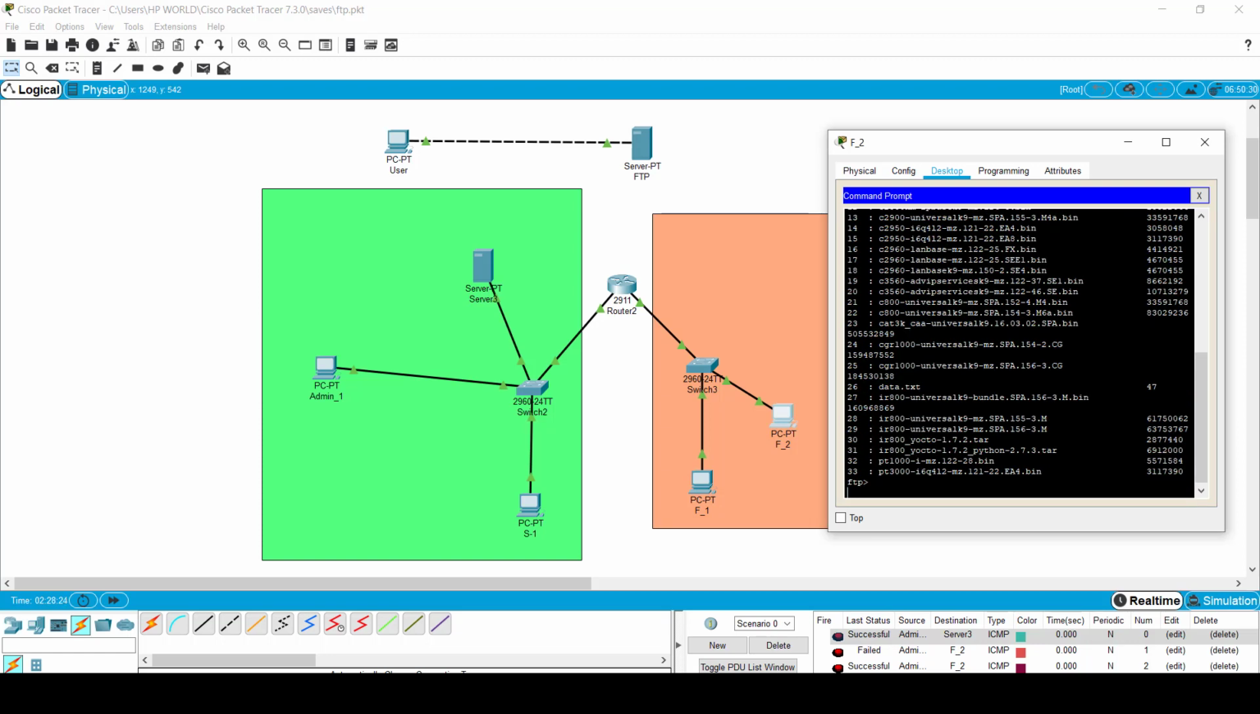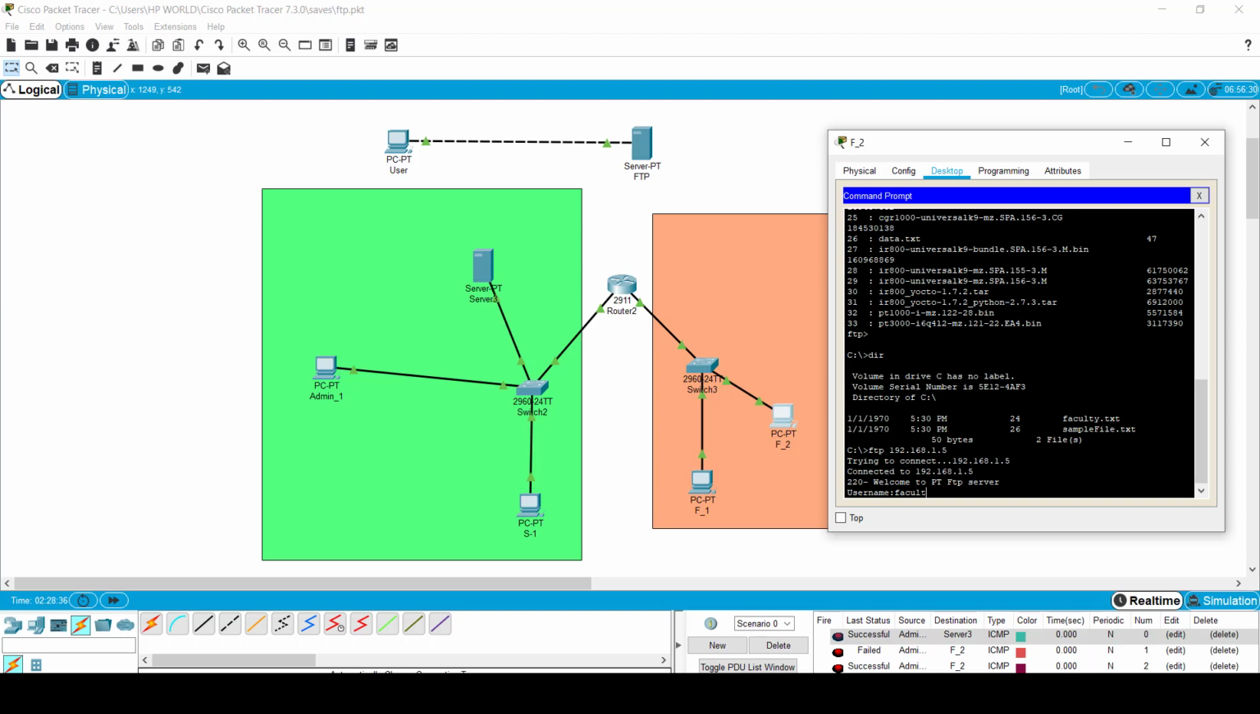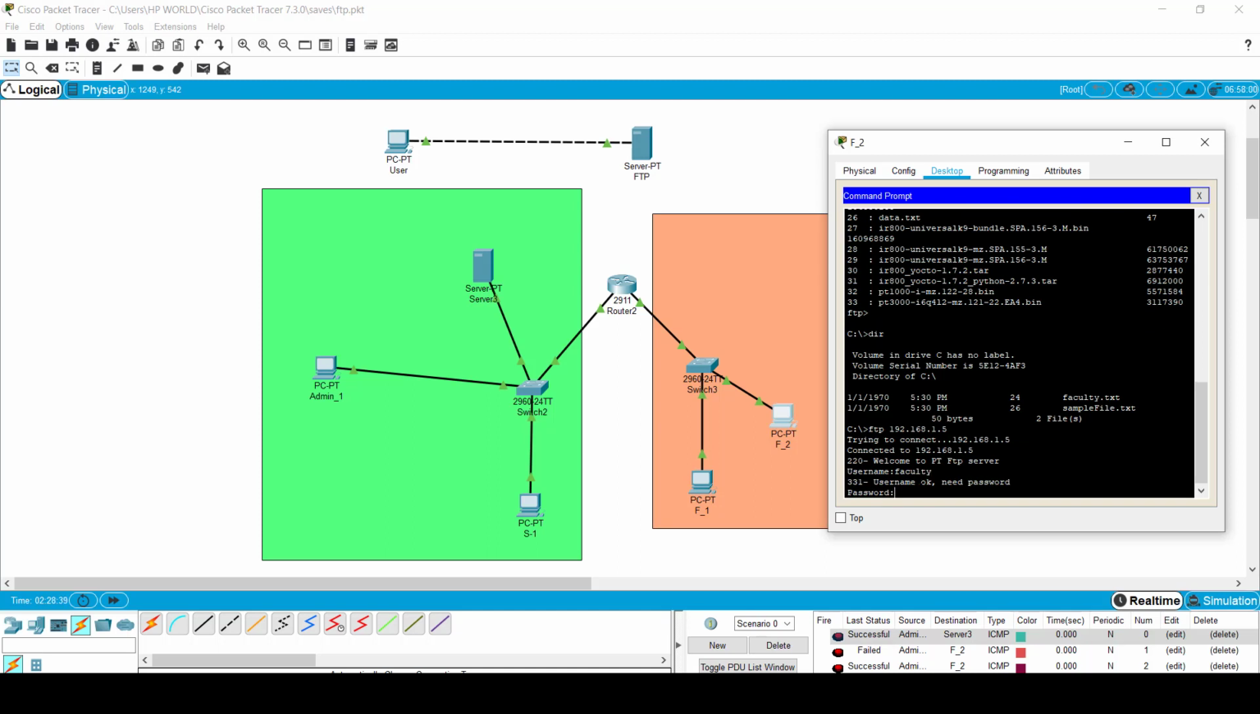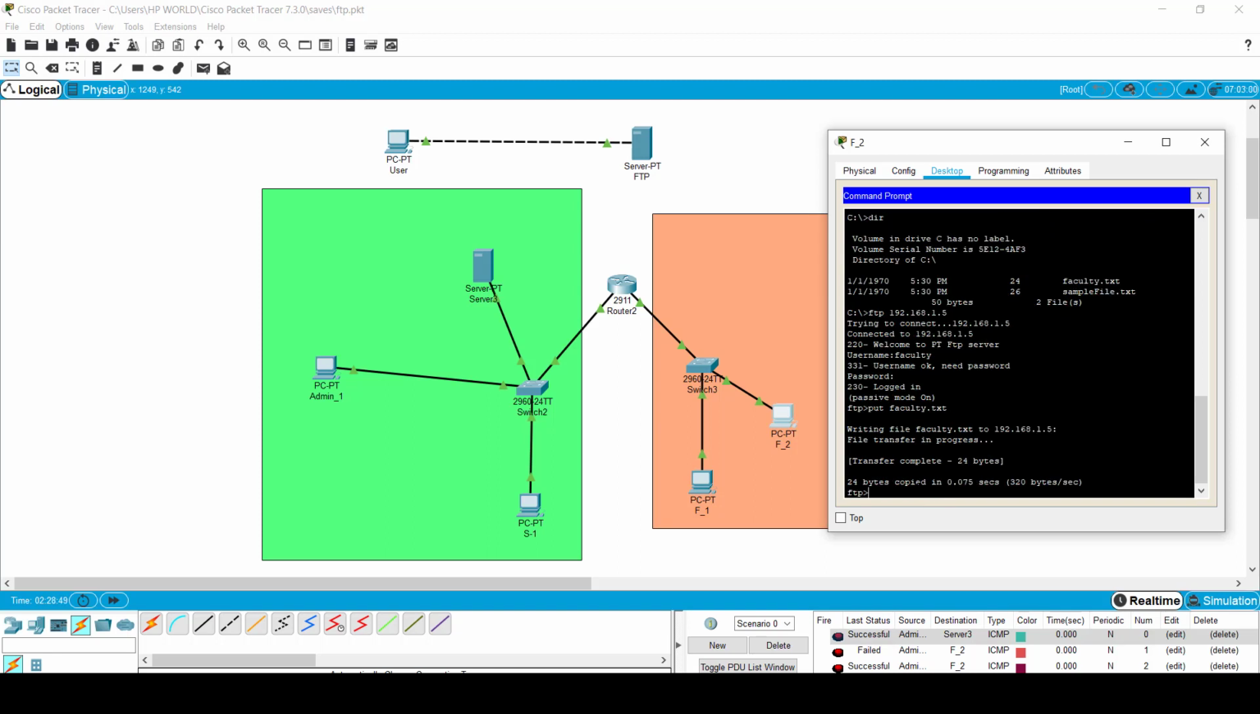Now let's go inside the terminal, right? Let's come out of this first and let's check the directory. That file was created in our computer. This is our computer, and here you can see the file is here. Now let's connect to FTP 192.168.1.5, faculty, pass1234, right? Now put faculty.txt. It's copied, right?